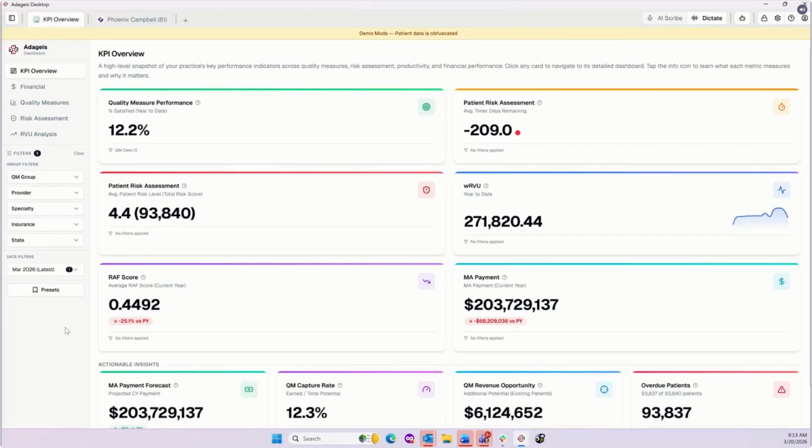So obviously we give you a whole rich suite of dashboards at the practice level, at the provider level, and obviously at the patient level. So here we're bubbling up all the key performance indicators that we've identified for your particular practice. Obviously, if you click on any of these, you will drill down. We give you little explanations about what all these KPIs are doing.